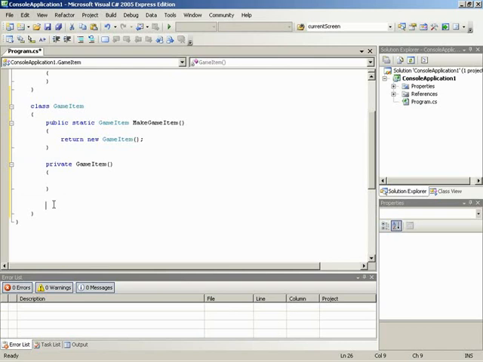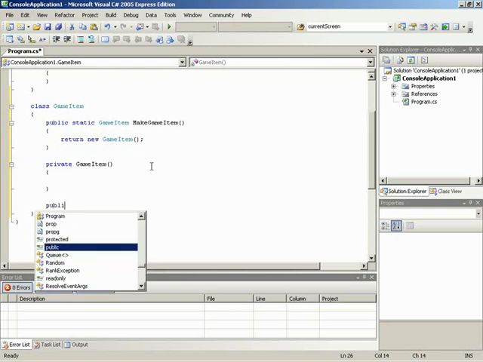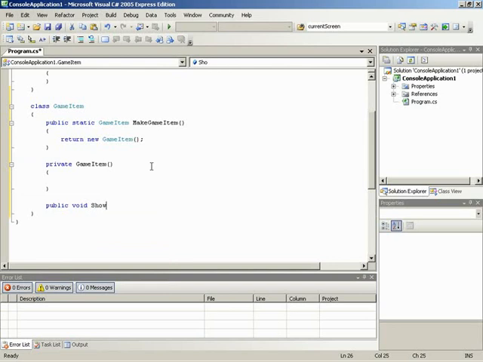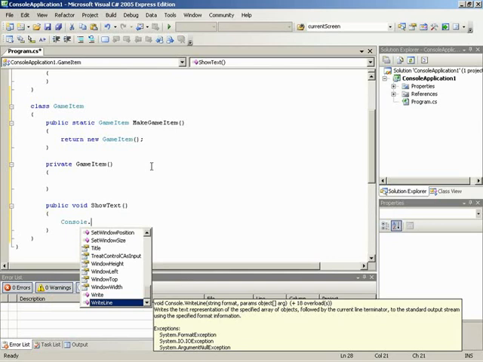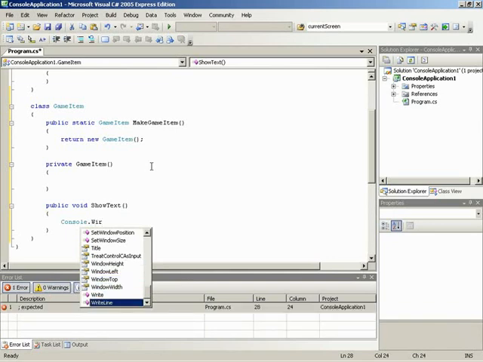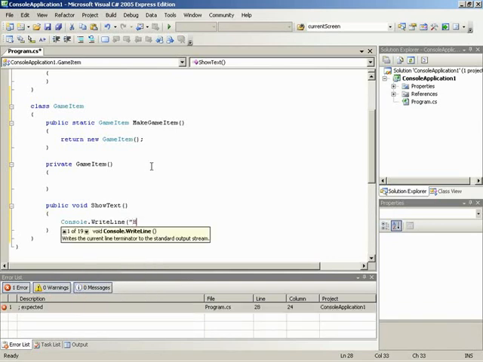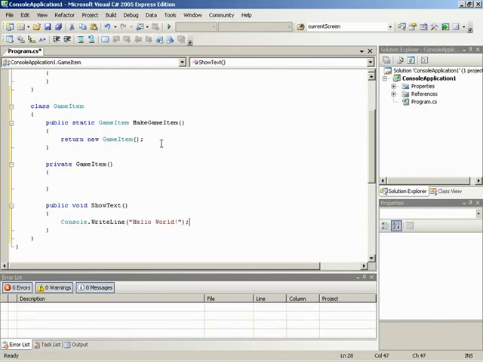Okay, so let's go ahead and add just a quick public void ShowText, which when called will write out to the console, and it will say just maybe hello world. Beautiful. Now let's go ahead and build real quick just to make sure we have no problems. Now let's go back up to main.